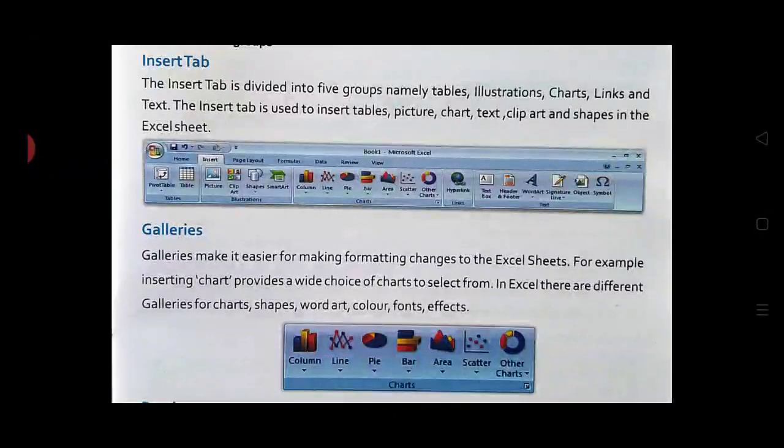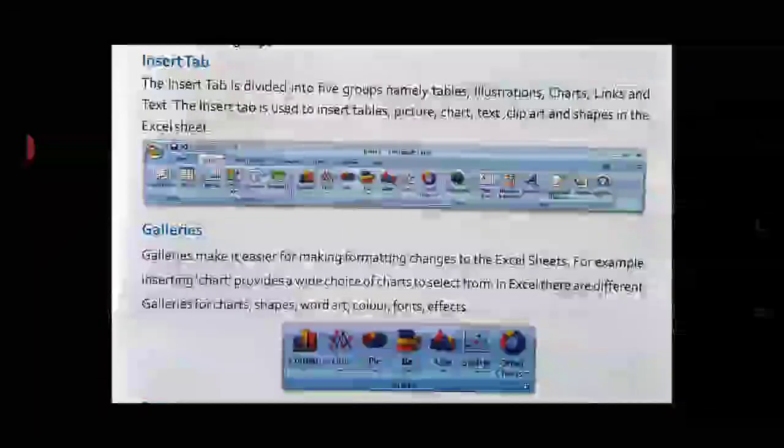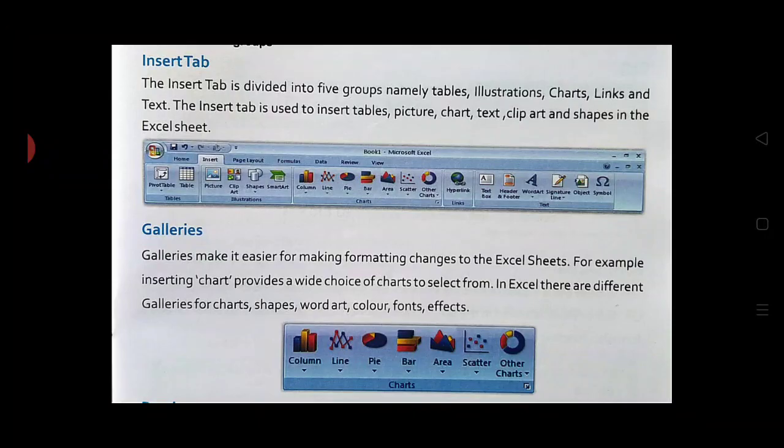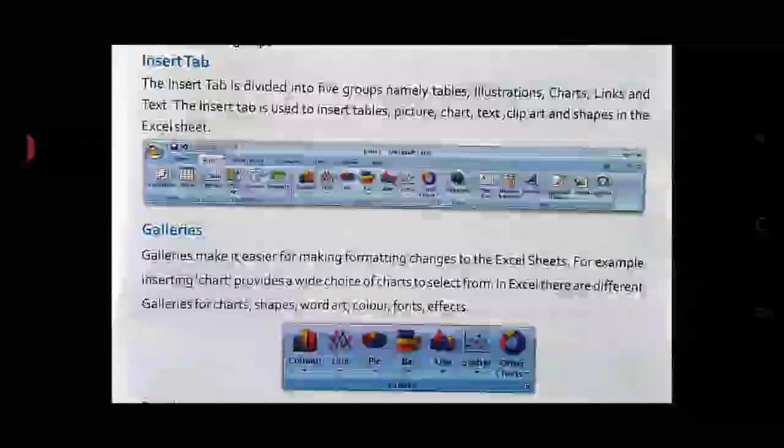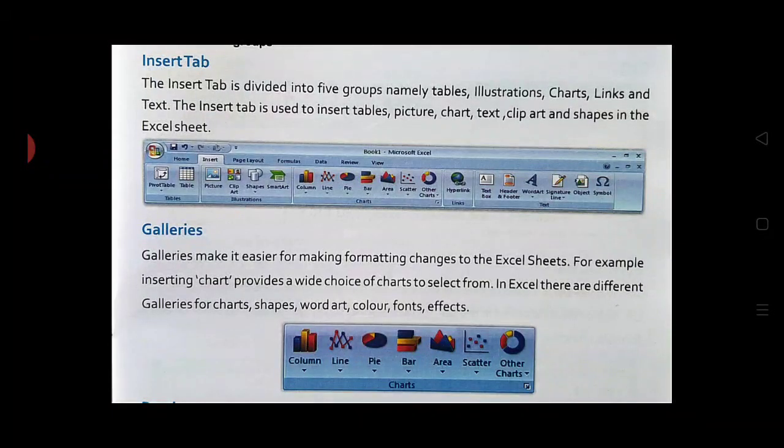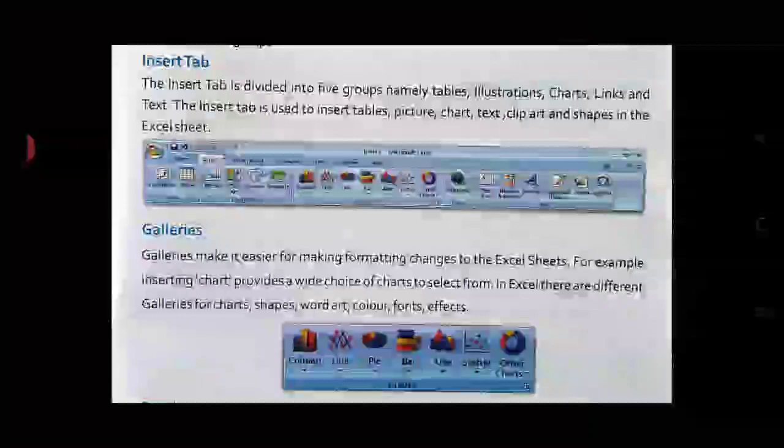Students, as we already know, in our Android mobile phone we can see the photo gallery. Photo gallery means we can see all the photographs that are in our mobile phone. Similarly, in the application the gallery is the same. For example, we can see the gallery of chart, shapes, word art, color, font and effect.